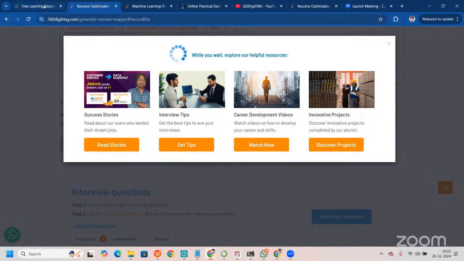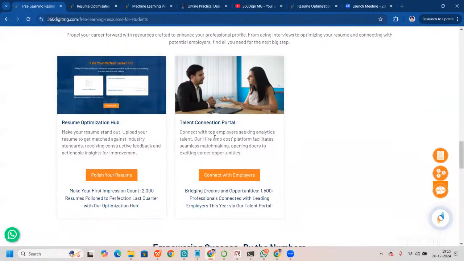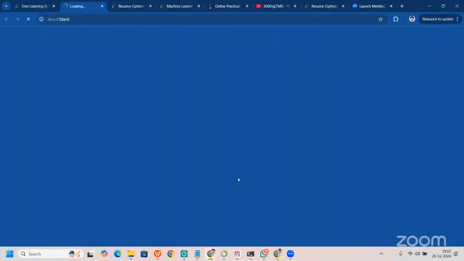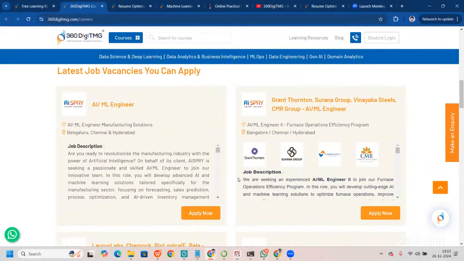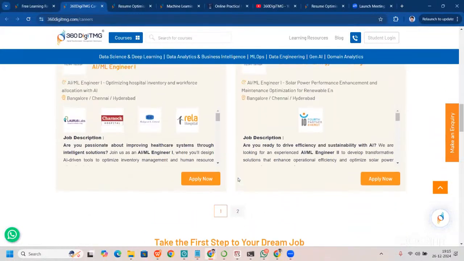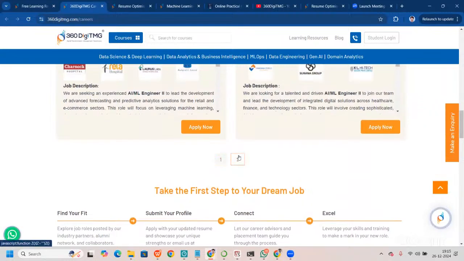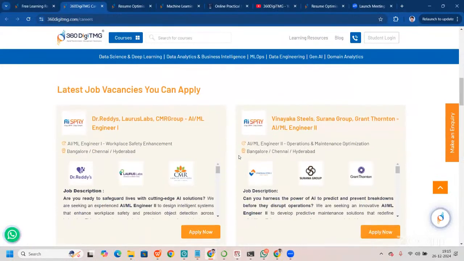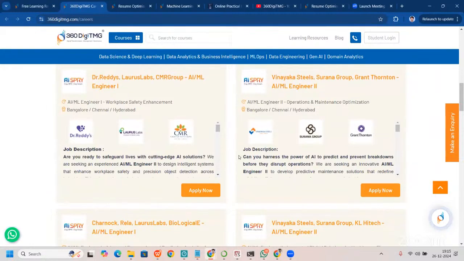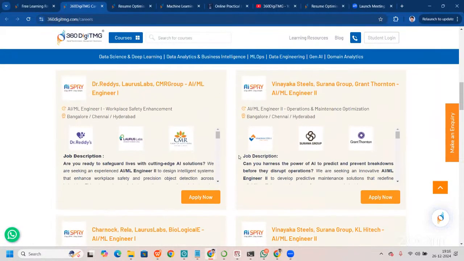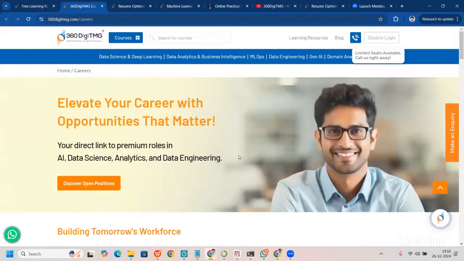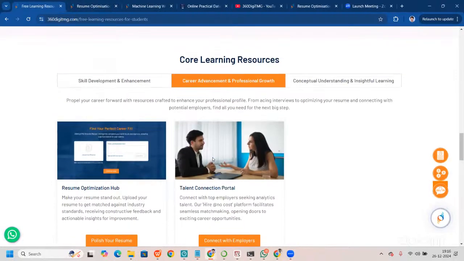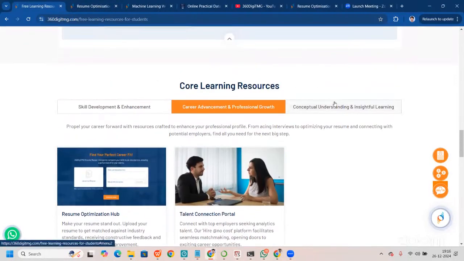Now, till the time it's loading, let me take you to the resources. We have the Talent Connection portal. You can actually come here and visit for all the job vacancies we have at AI Spry or at any other position. For example, we have job vacancies here. We have Vinayaka Steel, again Charnock, again all those things here. And that is the talent connection portal we have seen.